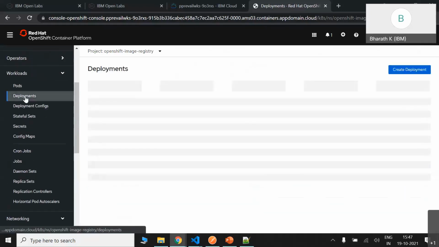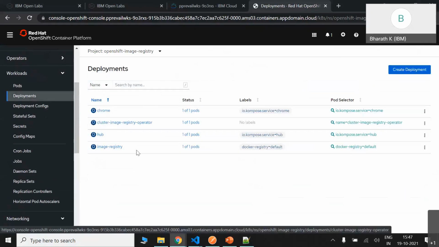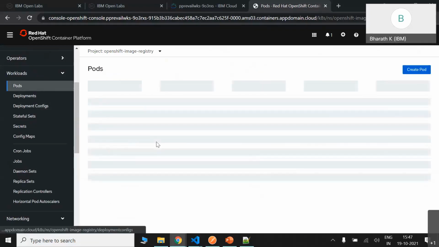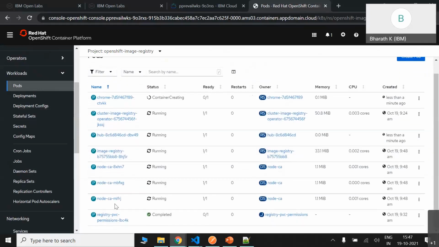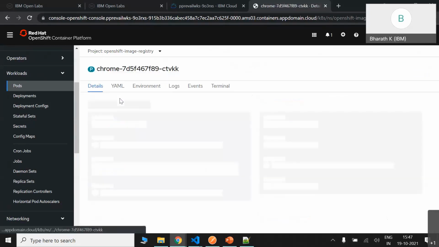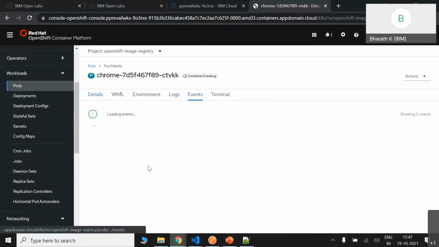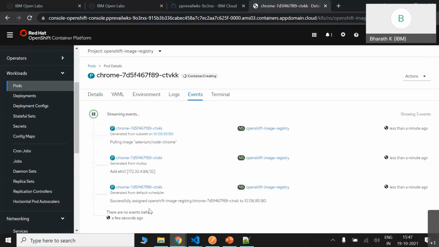So all this you can see here. If you go to the deployments, you can see here what we have deployed. We have deployed Hub. We have deployed Chrome. If you go to the pods, you can see our Hub. It has started. It is running. And our Chrome, that container is creating. If you go to the events here, you can see the process. It is the process happening in the background.